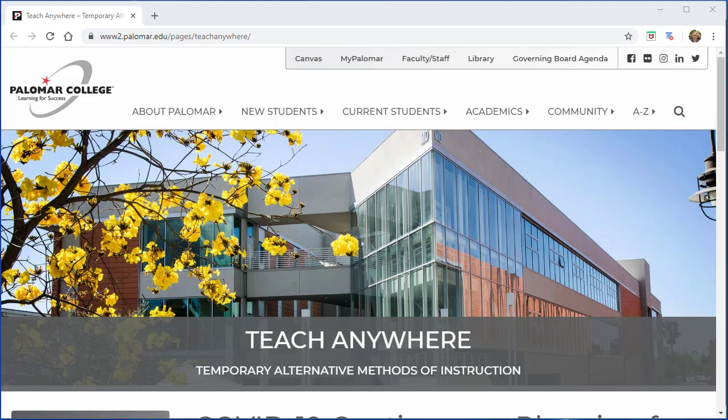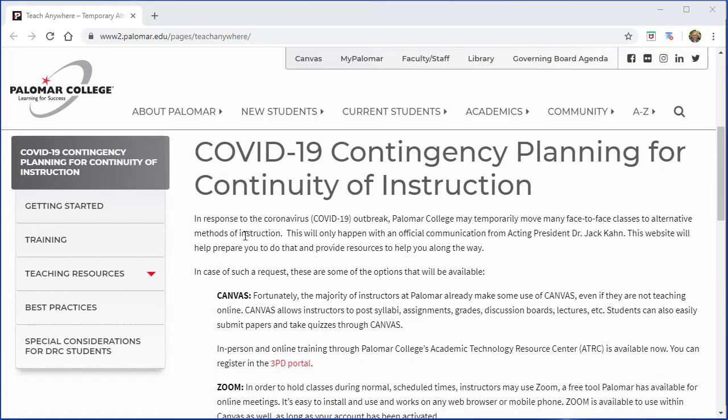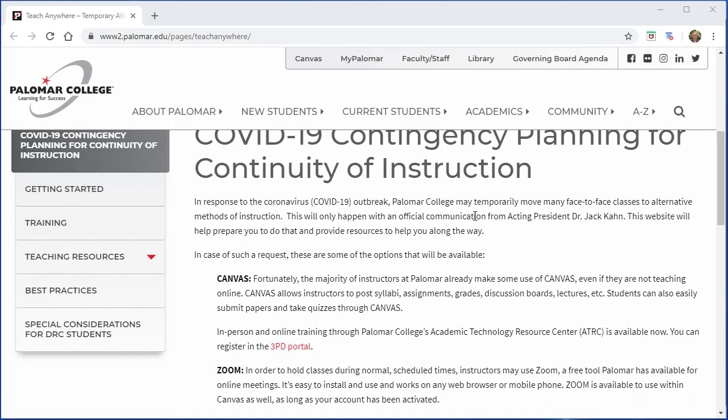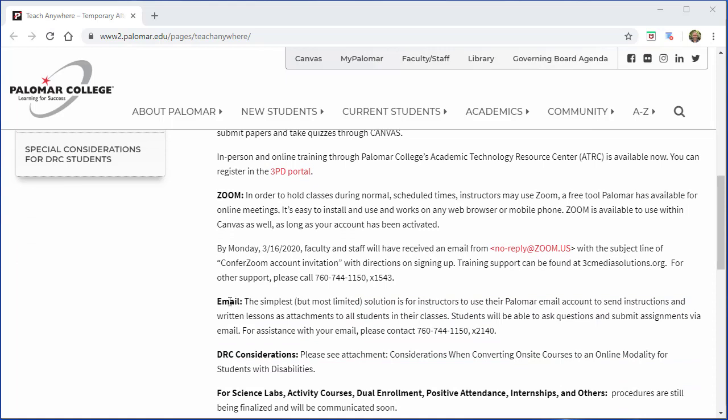So I've jumped out of the PowerPoint for a second to this Teach Anywhere site. When you first go on it, of course, you see the lovely picture and the title Temporary Alternative Methods of Instruction. So let's scroll down so we can see something useful. This is a useful introduction about things that we care about, and we're mentioning the three main tools again that can be used: Canvas, Zoom, and email. And it says here that by Monday, March 16th, faculty and staff will have received an email from Zoom.us with the subject line of Confer Zoom account information, with directions on how to sign up.